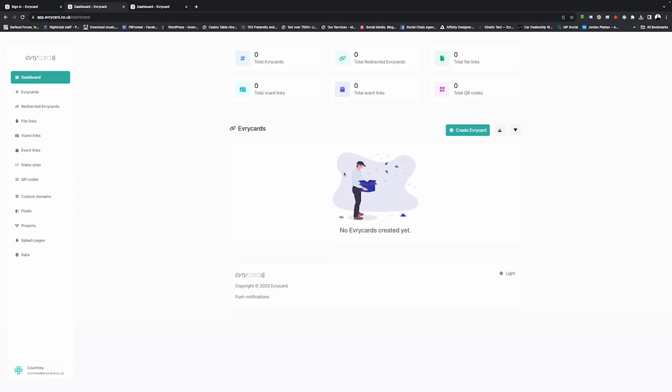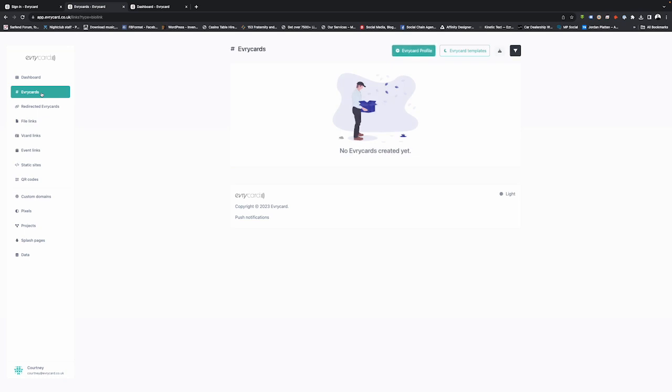Now you've activated your Evrycard account, you should be able to see your Evrycard dashboard. As you can see at the top here, you get an overview of how many Evrycards you have in your account, how many redirected Evrycards, file links, vCard links and more. However, right now we need to create our first Evrycard. We can do this by heading over to the left hand side and clicking Evrycards.